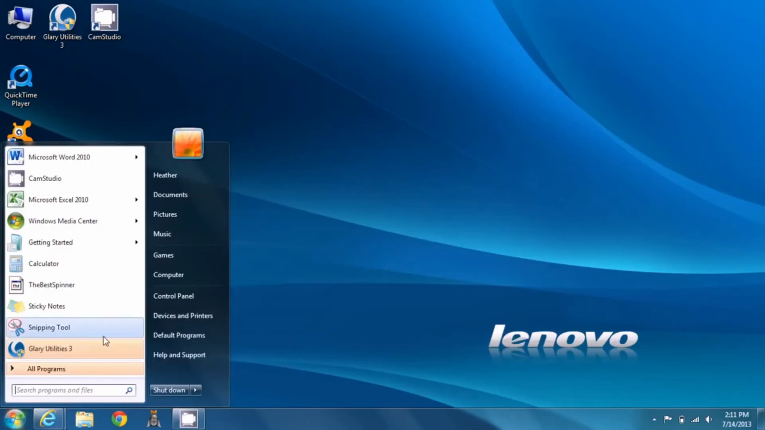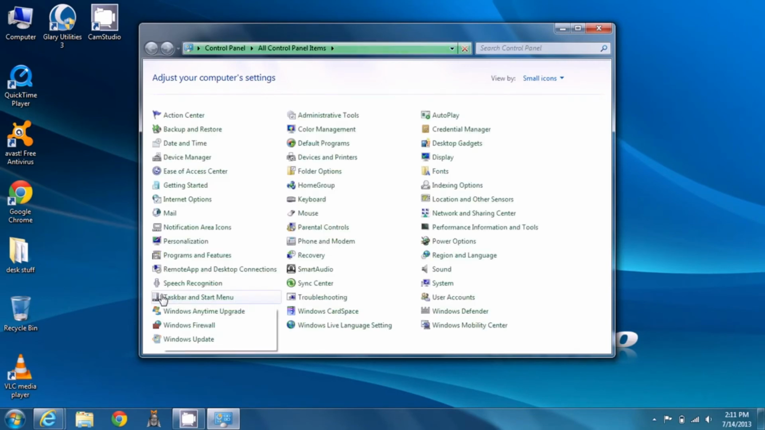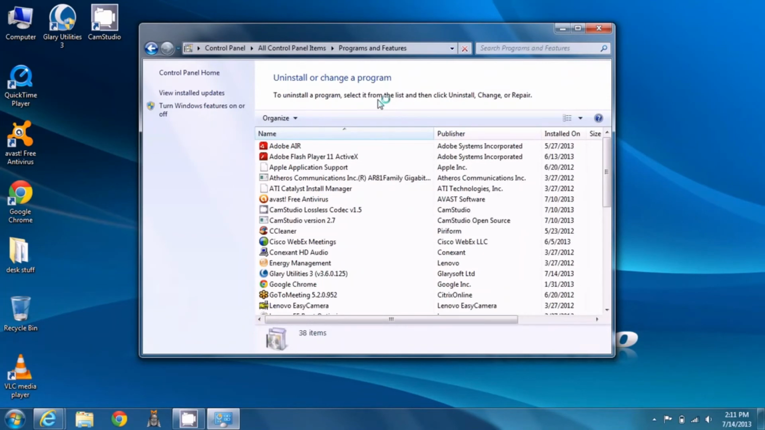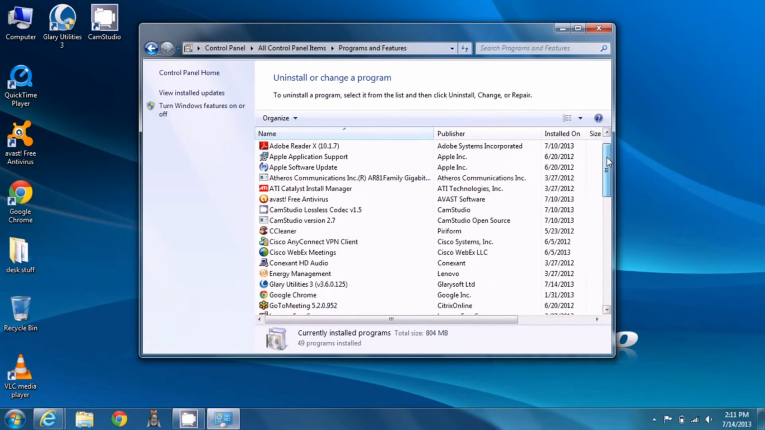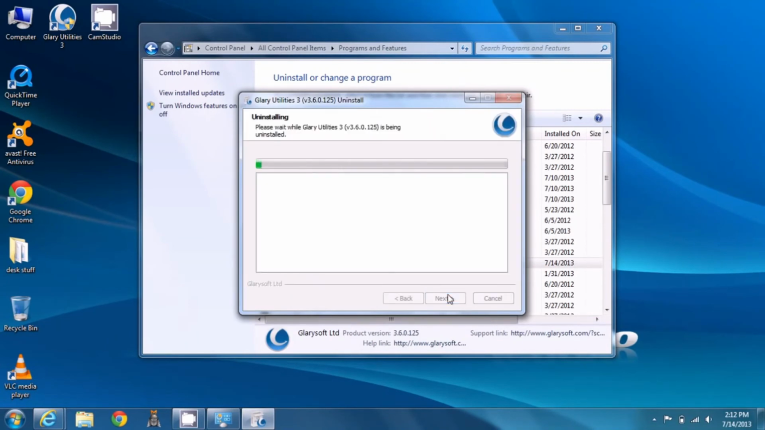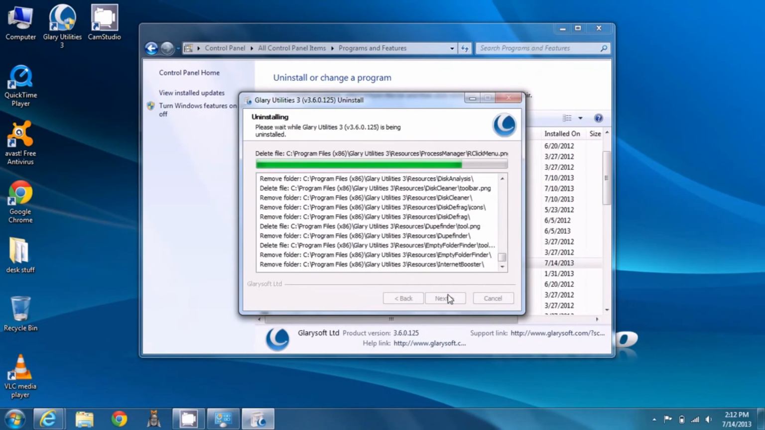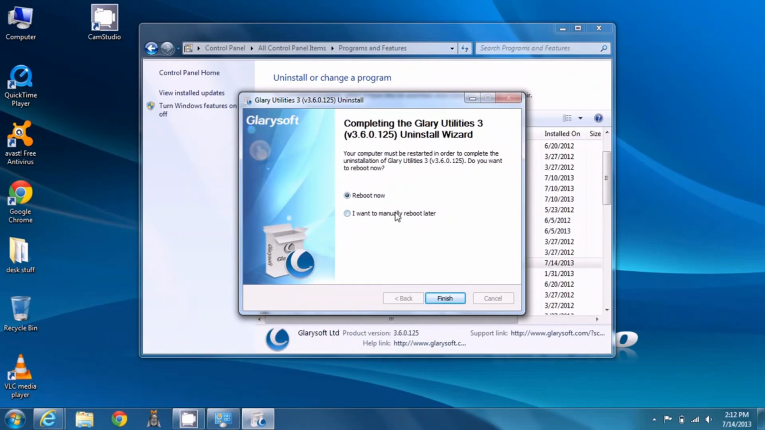So to uninstall this software, all we need to do is go into the Control Panel and find Programs and Features, and it shows you an option to uninstall or change a program. Then just scroll down to find the Glary application to uninstall. After clicking on it, just look up and click Uninstall/Change, then click Uninstall. After that, click Yes. Click Reboot Later if you want to. Then click Finish. So that's all for installing and uninstalling software.